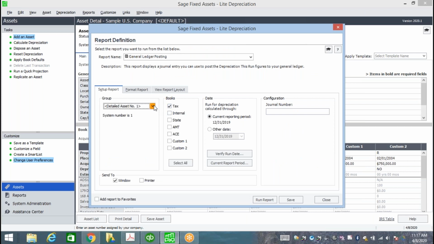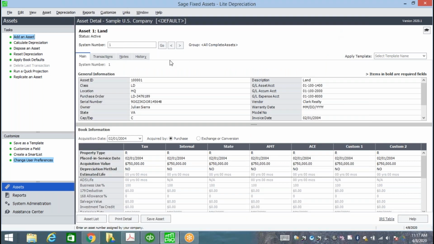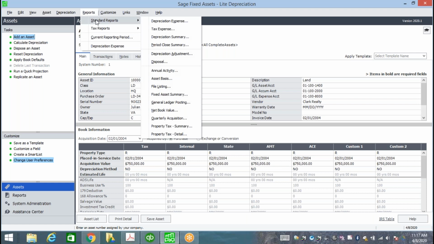So I won't really have any depreciation in this sample company, but you basically hit all assets and you just run it for the reporting period you're in, and it will give you the journal entries. So it is really one of the reasons why I absolutely think Sage Fixed Assets hits it out of the park in all their products. It's that they make the reports available to you. No way of design. You don't have to custom design them, which is great. It also has a property tax summary and detail report.